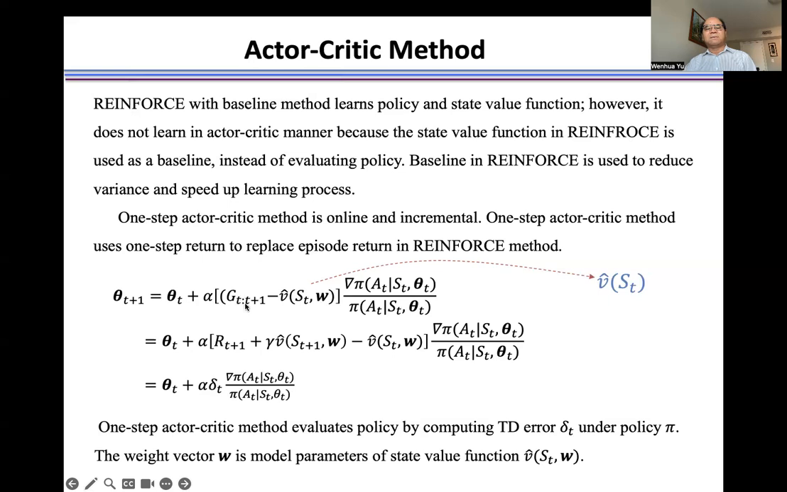For the one-step update, we just use the one-step return from t to t plus 1. And similarly, we use this one-step return as a moving target. The first term is the instant reward. The second term is the approximation for the truncation, and this is the state value function used as the critic right now. And this is the policy gradient divided by the policy.